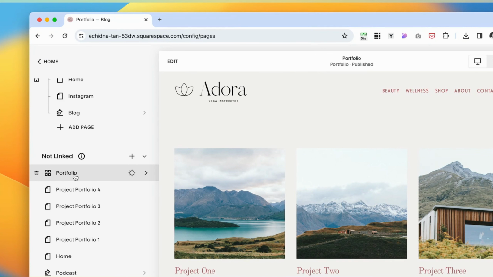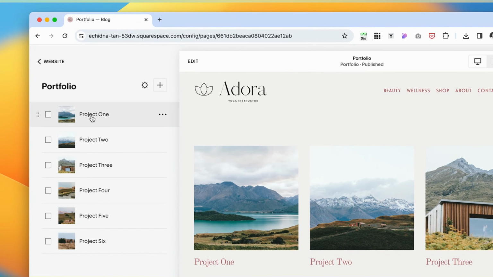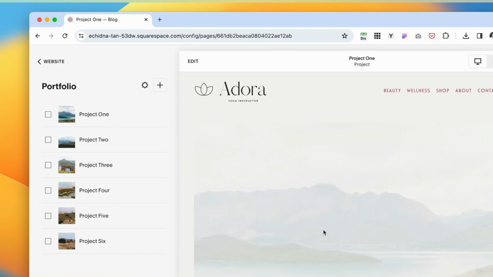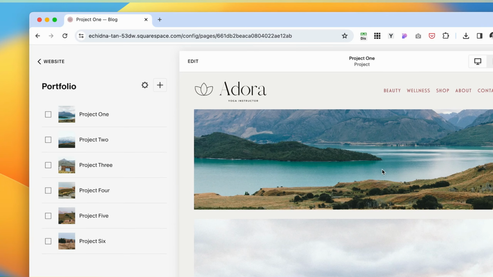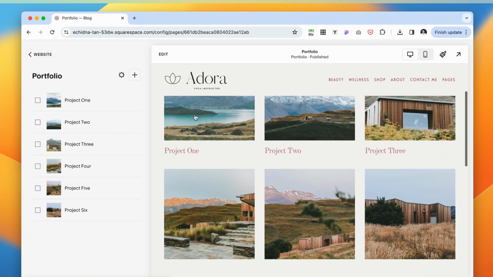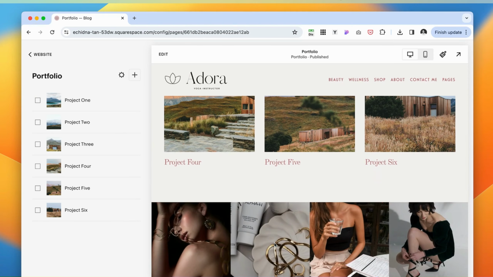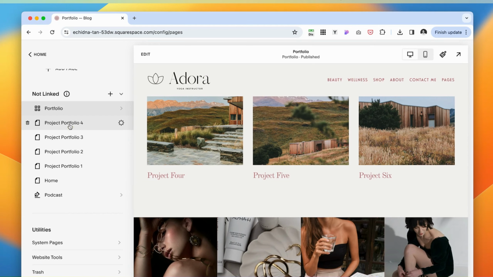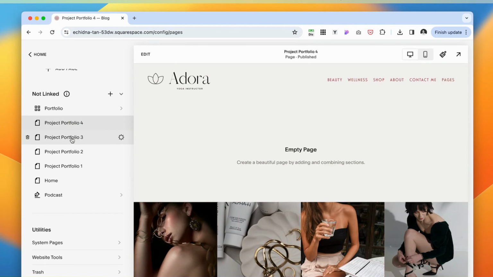And now, as I click on this portfolio page, I'm going to be able to add more pages inside the portfolio page. Each of these pages can host different images from different projects. And when somebody lands on a portfolio page, all of these pages are already grouped and linked together, so it's easy for you and you don't have to link them separately. I hope that makes sense.